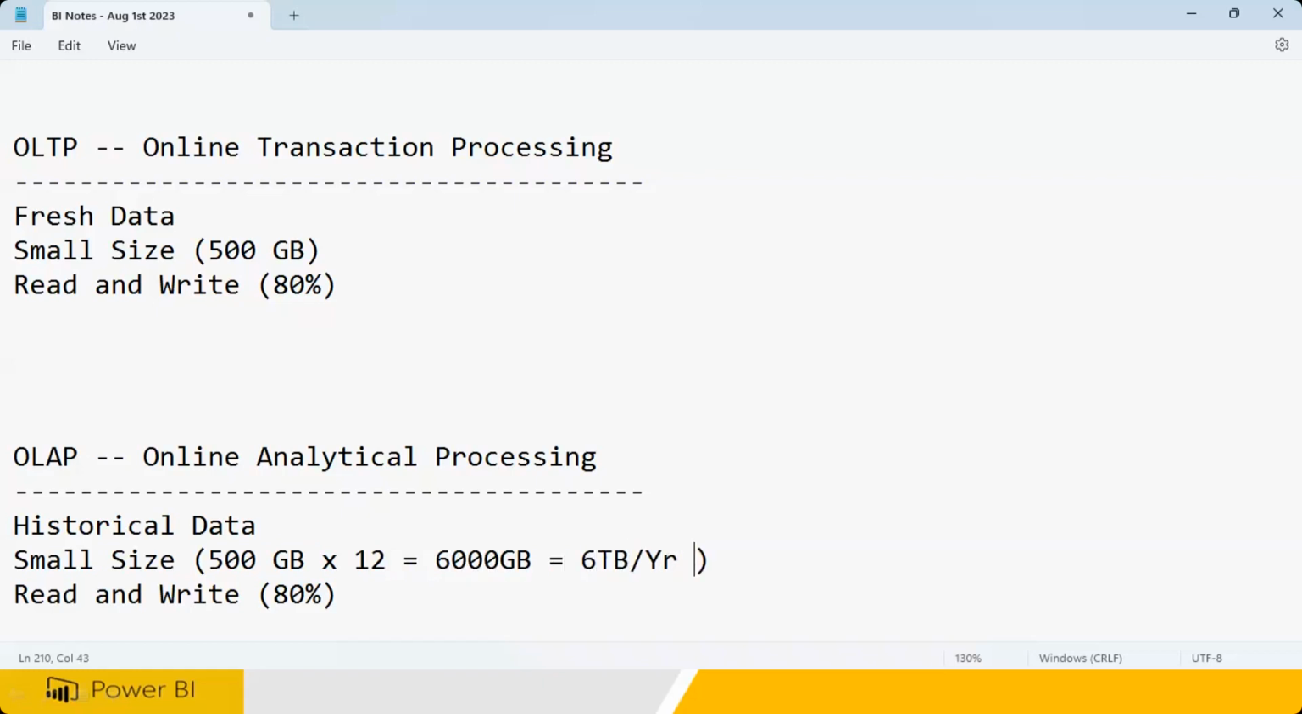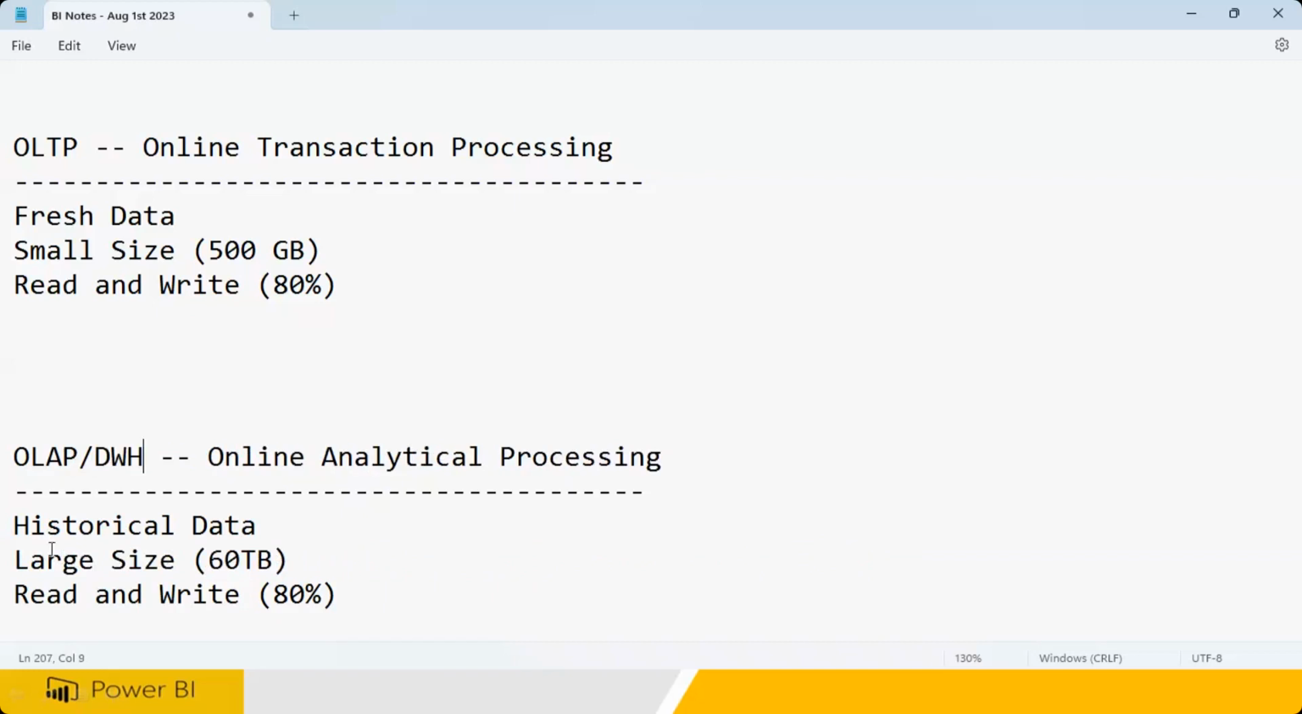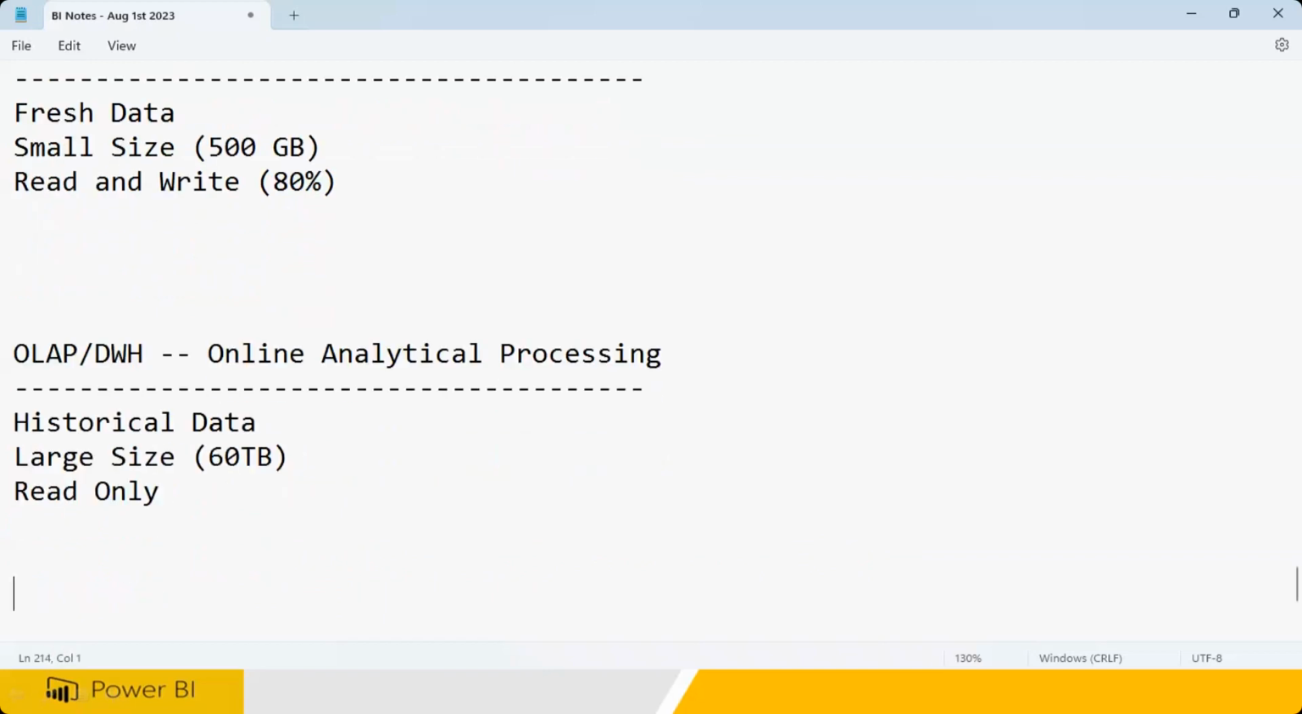I am talking about 10 years of data, which is approximately 60 terabytes that I have to maintain. Every day you get 30 or 40 liters of water, three times 30 liters, about 100 liters, so I need to maintain a bigger drum. It is not a small size of data, it is a large size of data that you maintain. So OLAP is also called a data warehouse for us.